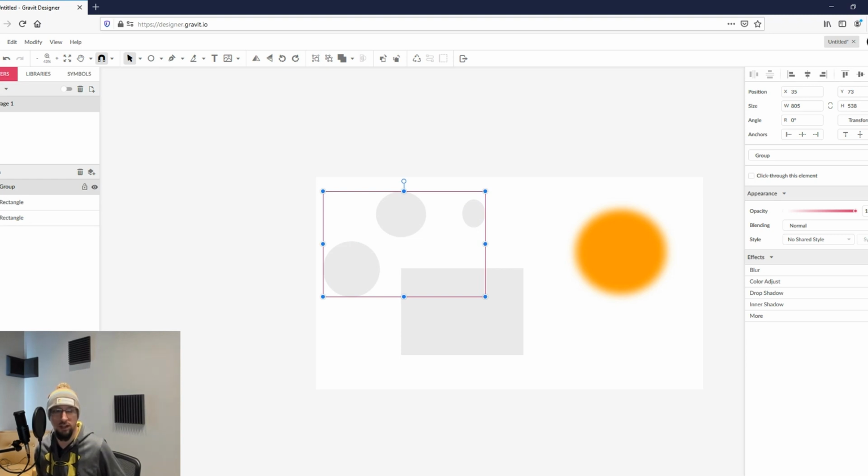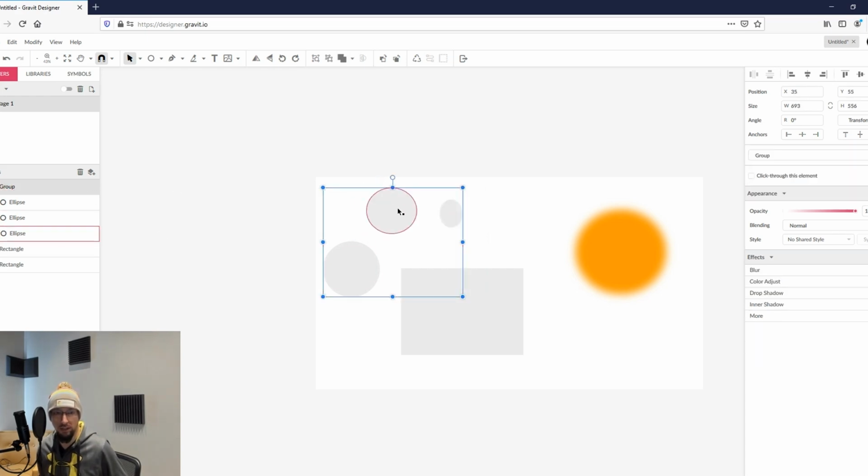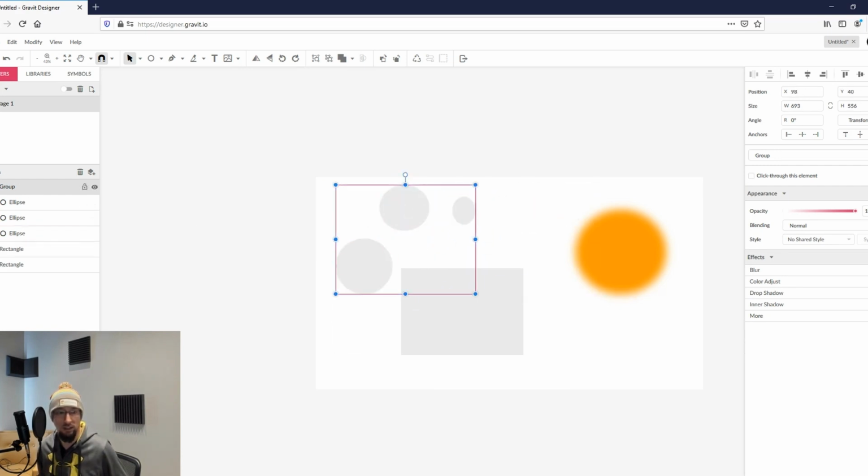Now there's still individual layers inside that group, so I can still go in and modify these individual pieces, but now they're grouped together, so I can move the whole group around as one. I can change the whole group's opacity. I can just turn the visibility off for the whole group if I want to, and then I can rename this group circles.